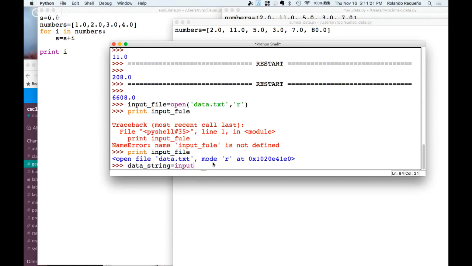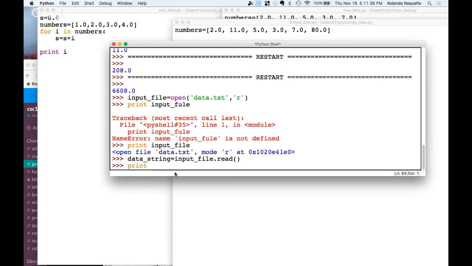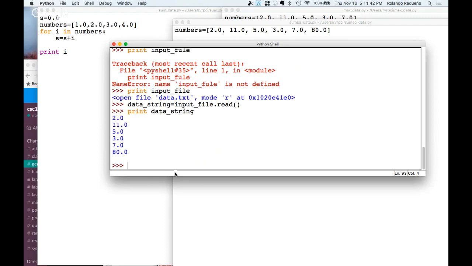We can say input file dot read. So what this is going to do is read that entire file into this variable data underscore string. All right. So if we look at that, okay, looks like we read it in. Looks like we're ready to work on it.